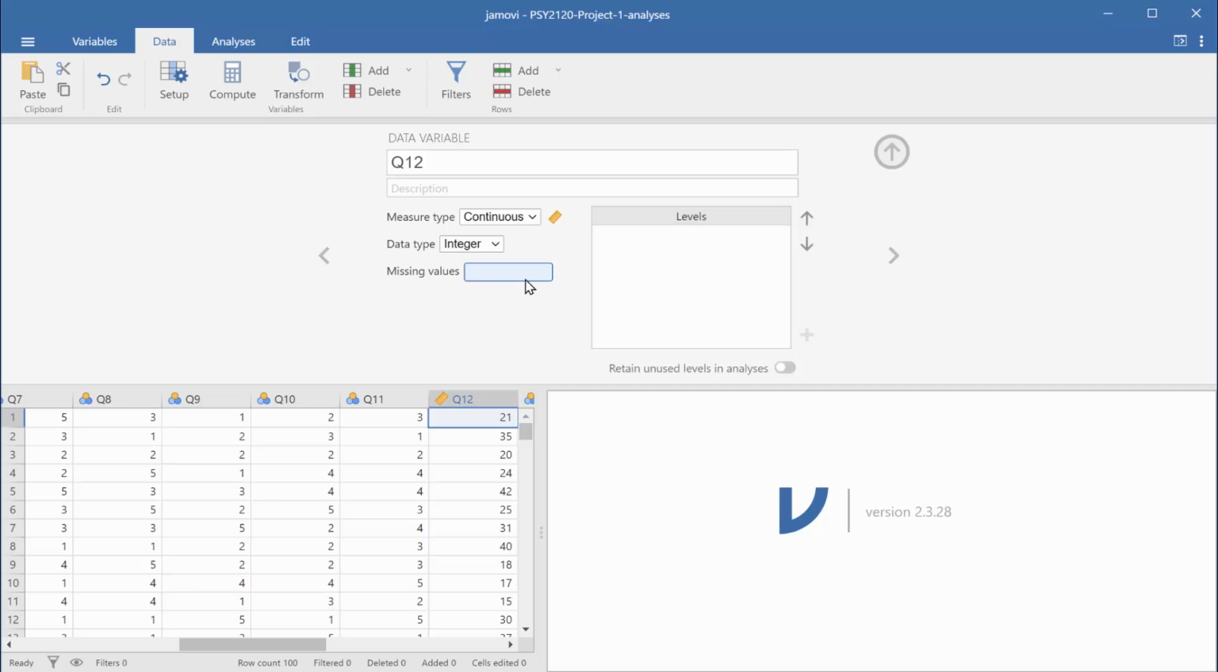You can see that when we changed the measurement type to continuous, Jamovi took away the option to add value labels. That said, we can add a quick description. This was a variable regarding age. And let's not forget data type. Again, we have integers listed, so we'll list integer. So follow your instructions and go through the remaining variables and set them all up.